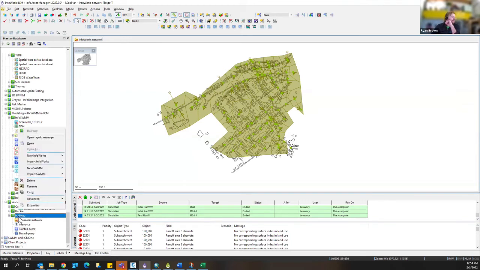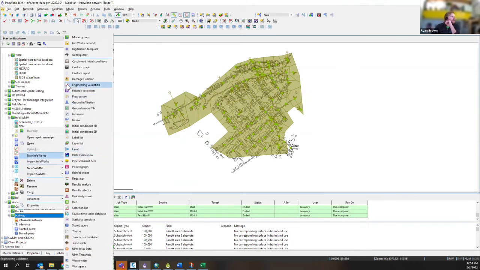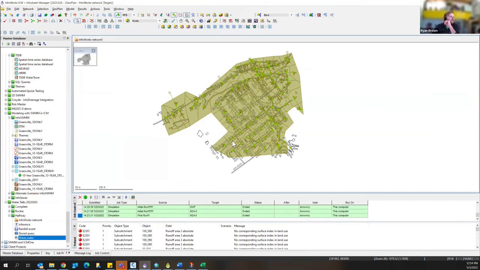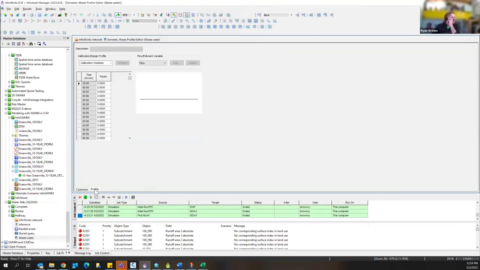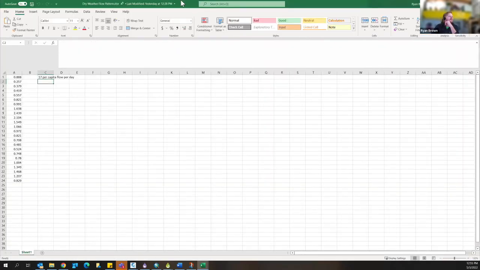The other thing that we're going to need is the dry weather flow. So InfoWorks networks are a little bit different than their SWMM network counterparts in that there's kind of an extra component to the profile. I've already got a pattern saved.